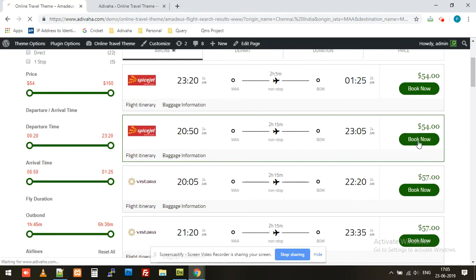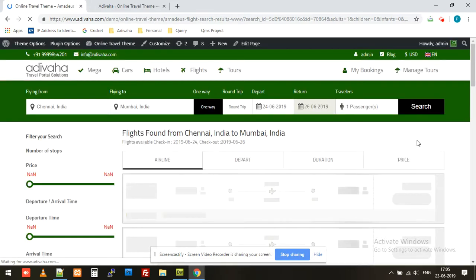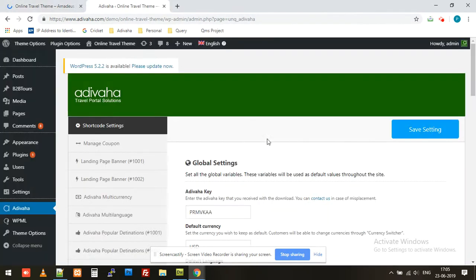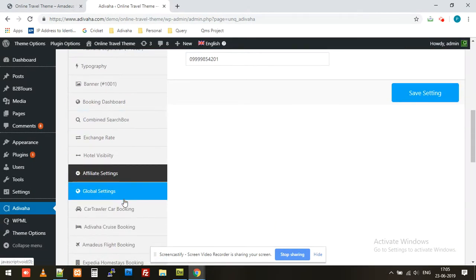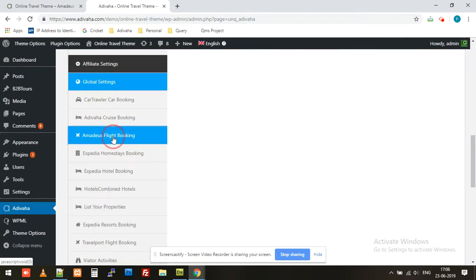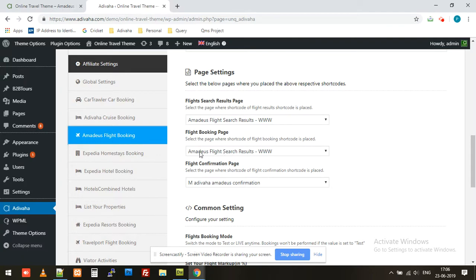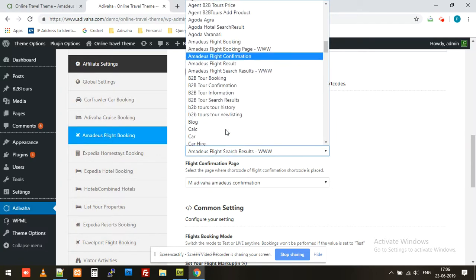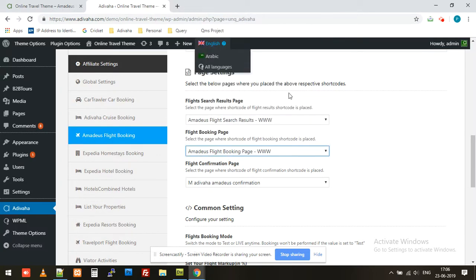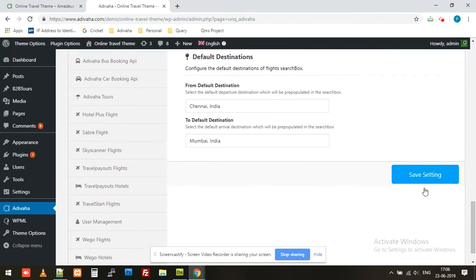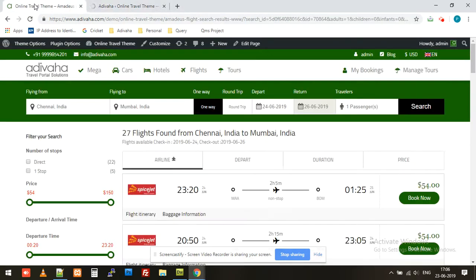Okay, book now. Okay, maybe we haven't selected the correct page, so I'll navigate to Amadeus flight booking. Okay, we selected Amadeus flight search results. We need to select Amadeus flight booking page www. This is the page we created for the booking page. Sorry, click on save settings.